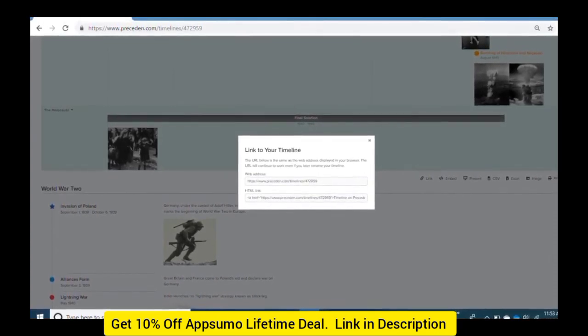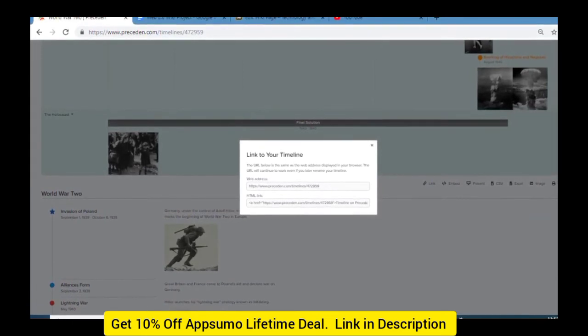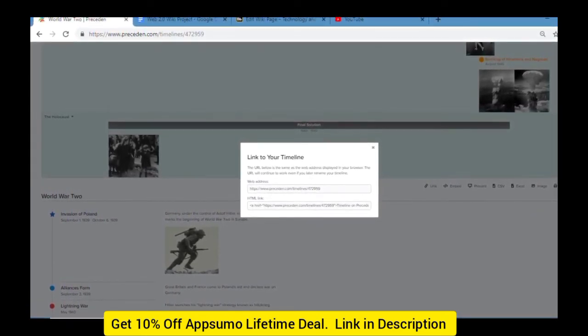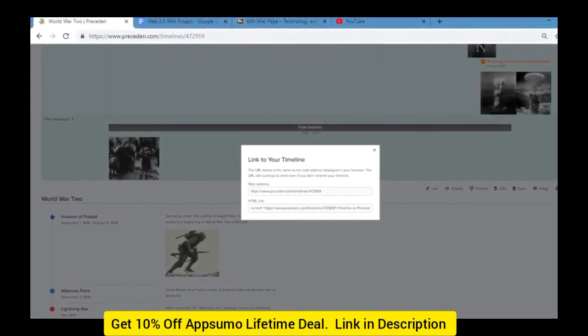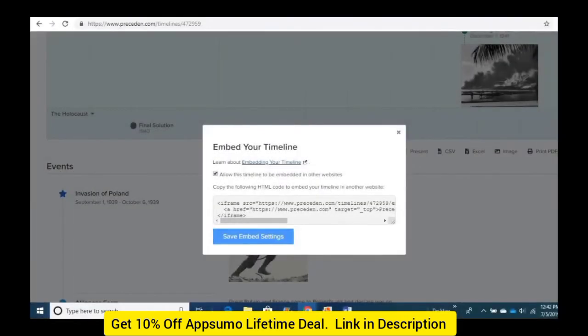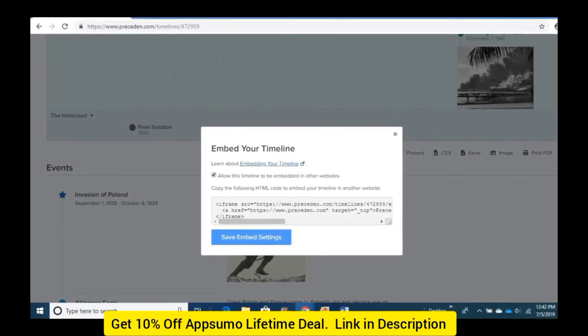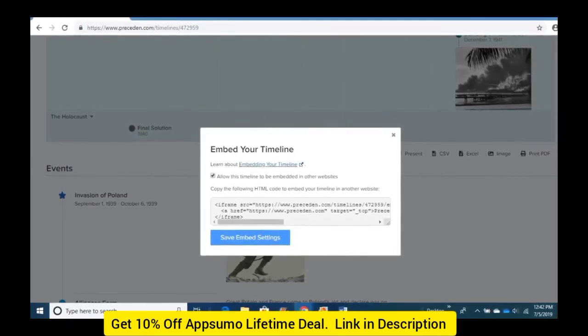Next, we're going to talk about the tools and the buttons kind of in the middle of your timeline. The first 2 are to link and embed. With the link and embed tools, you can copy and paste those links, and you can put them in a website. You can put them in an email and share them with your friends or share them with your students. It's a good way for students to be able to collaborate, and for you as the teacher to send them like a good study tool.